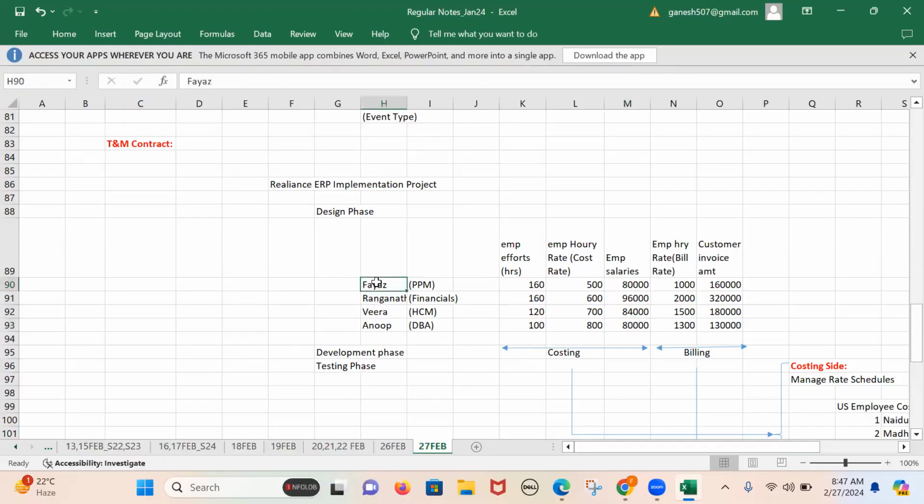If Fayaz works for this designing phase, ultimately Fayaz is getting 80,000 USD. Ranganath is getting 96,000 USD for the completion of this designing phase. Later, the project manager can extend the efforts planned. That's a different story. If the project manager changes these efforts, these figures may change.